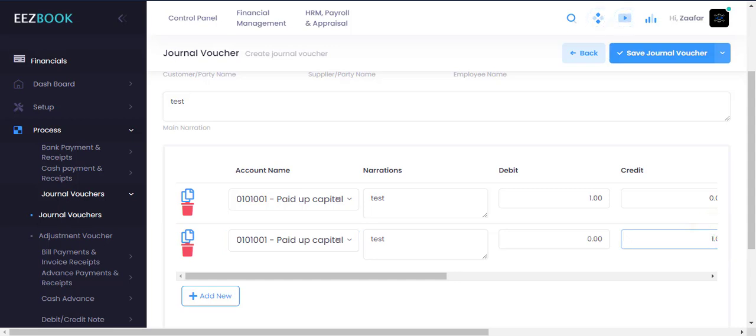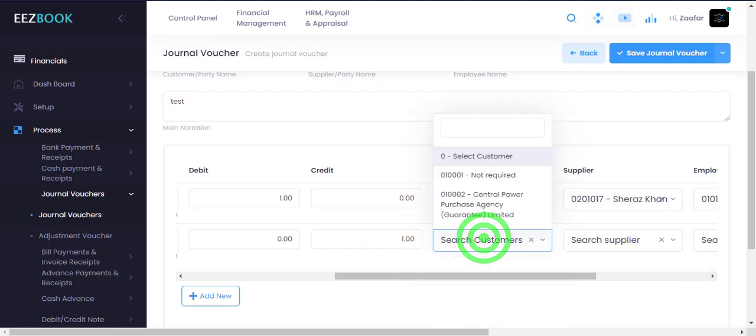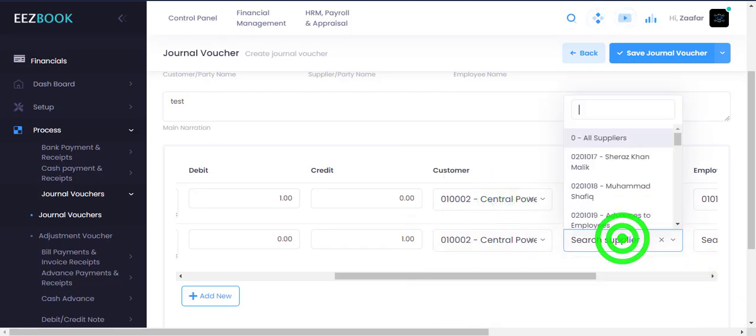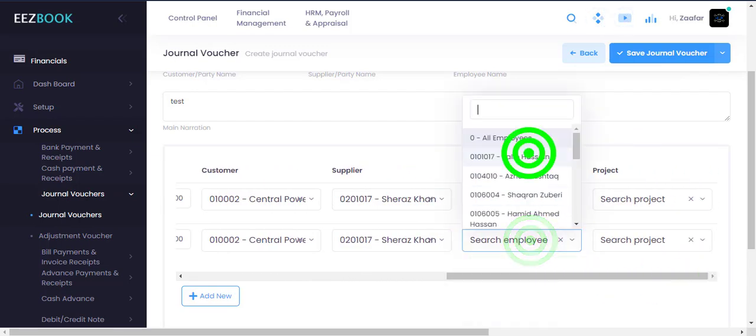Credit the amount same value as debit value. Select Customer. Select Supplier. Select Employee.